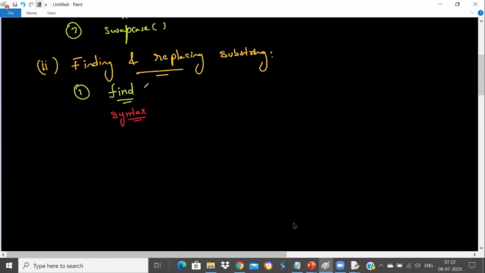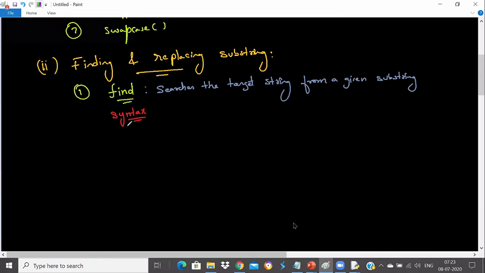They just perform basic operations, but we use these methods a lot in our real-time programming. Basically, this method is used to search for the target string within a given string. Let us see what this syntax is all about.